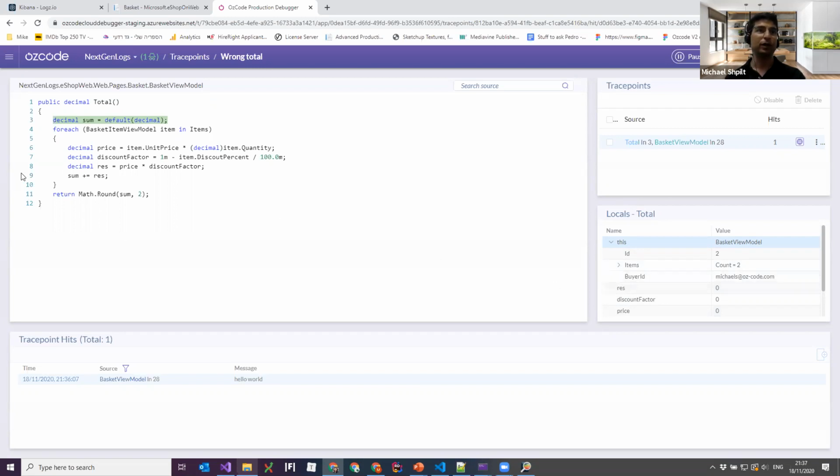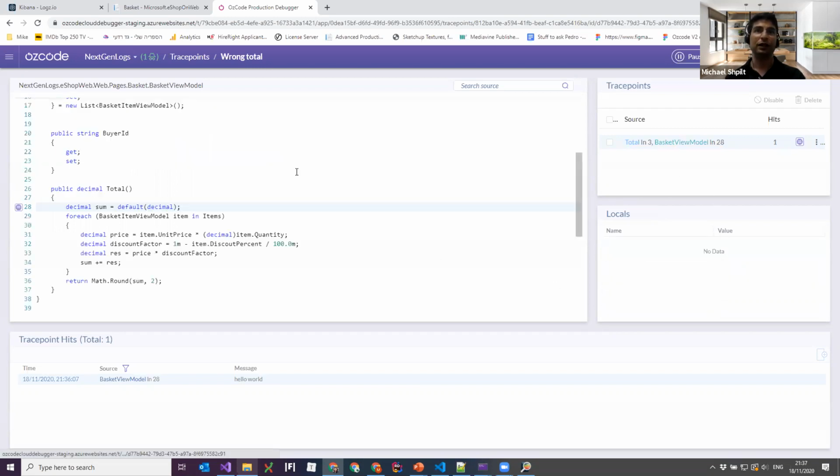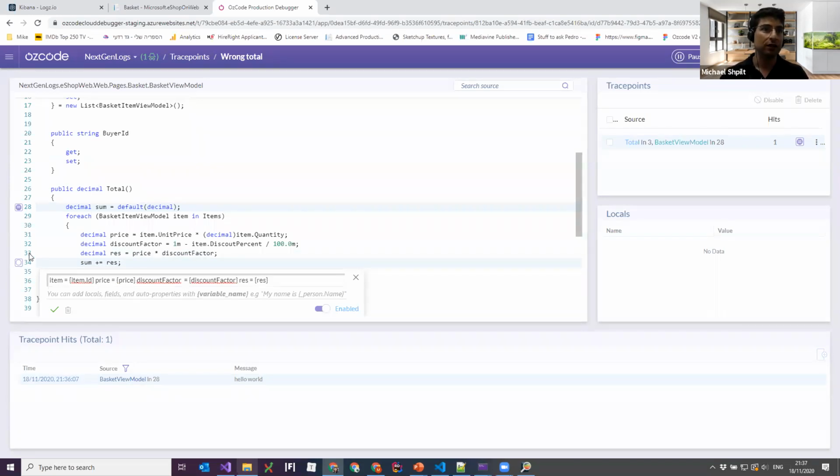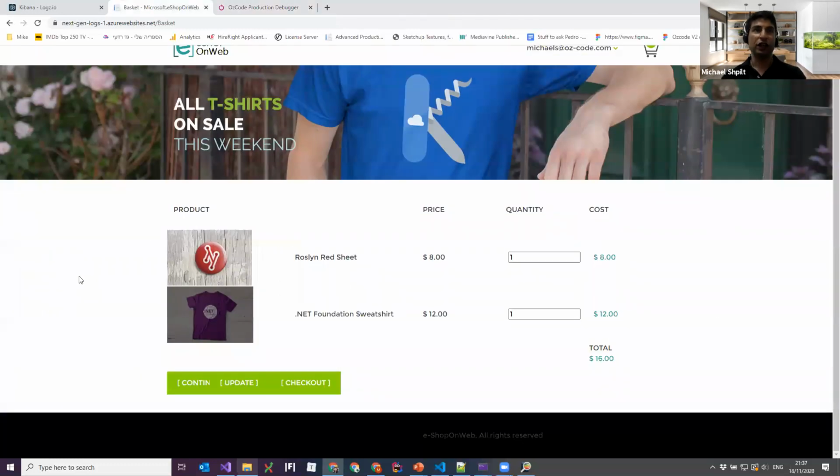So I'll just place another tracepoint here, and I'll say item. I'd like to know its ID, and then maybe I'd like to know the price as well. And the discount factor seems very suspicious here. So maybe I'll log that as well. And I also care about the result at this point. All right, so that looks good. Let's refresh again and see what happens.